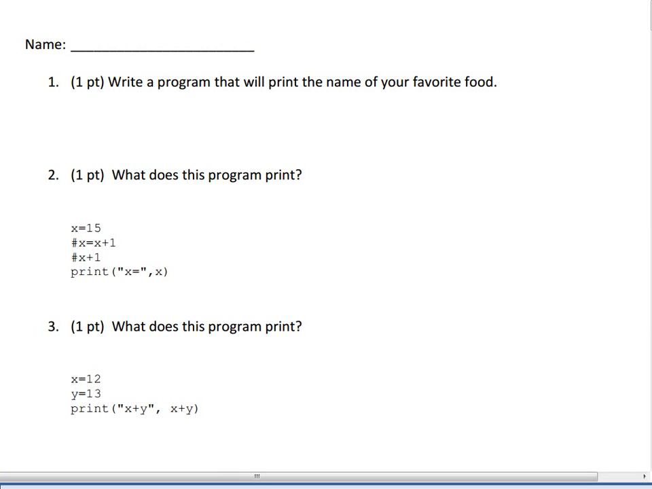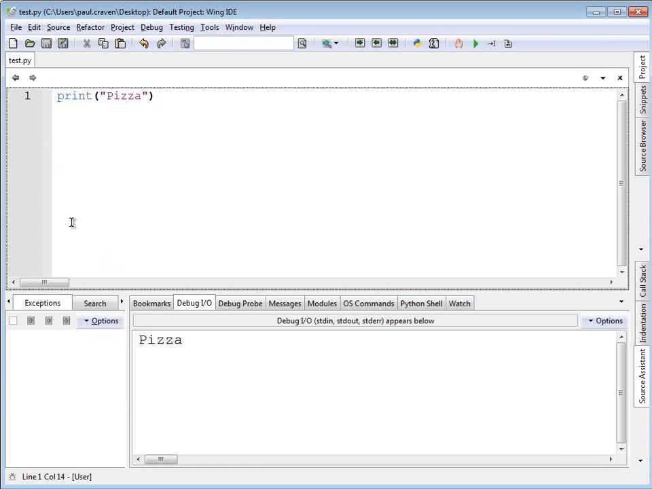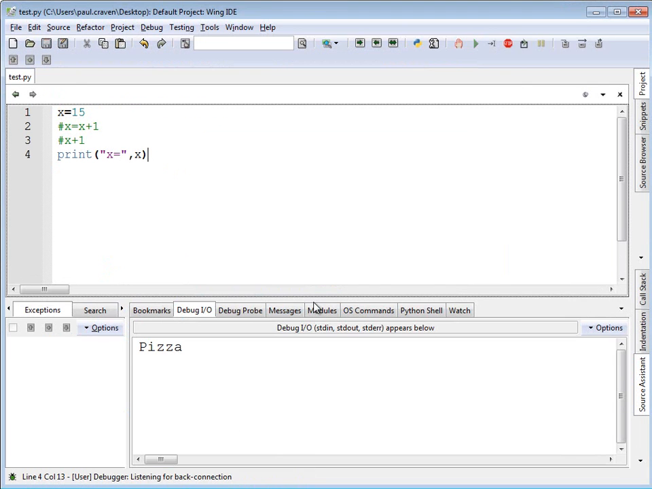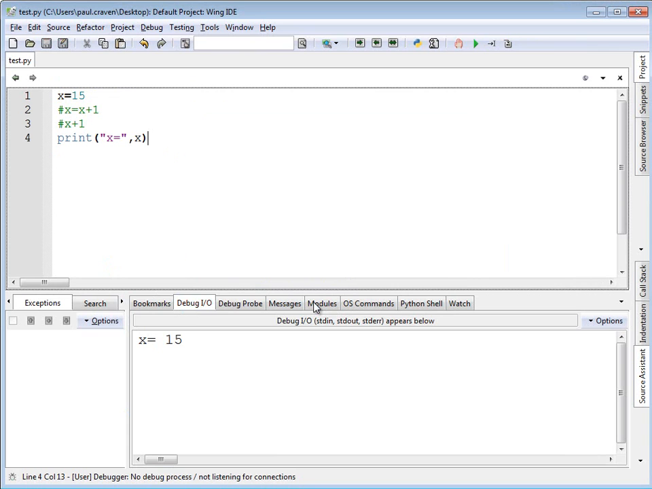What does this program print out? Well, if I take this code, plop it into the editor, I can see that I've got 2 lines that are commented out, and when I run the program, it's going to ignore those lines. It's going to set x equal to 15, and it's going to print x equals 15. Lines 2 and 3 don't do anything because they've got the hashtag there in front.